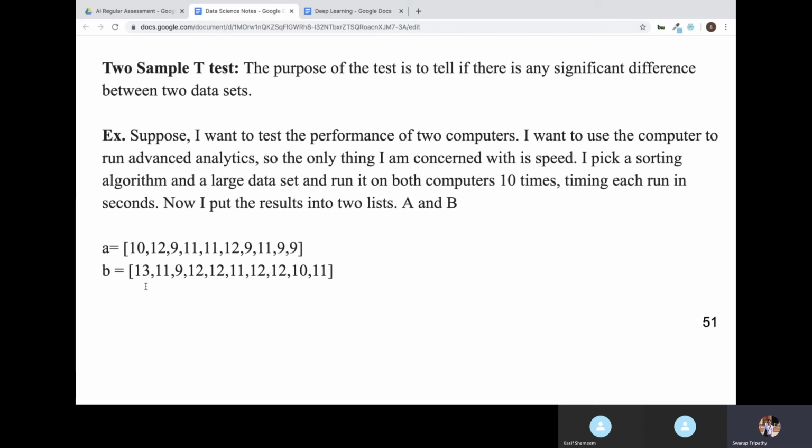Here we are going to check the significance of two data sets. Is there any significant difference between two data sets? Earlier we were checking whether there is any significant difference between a population and a sample. Here we are checking whether there is any difference between completely different data sets. So I have taken some A and B, and we are going to test.